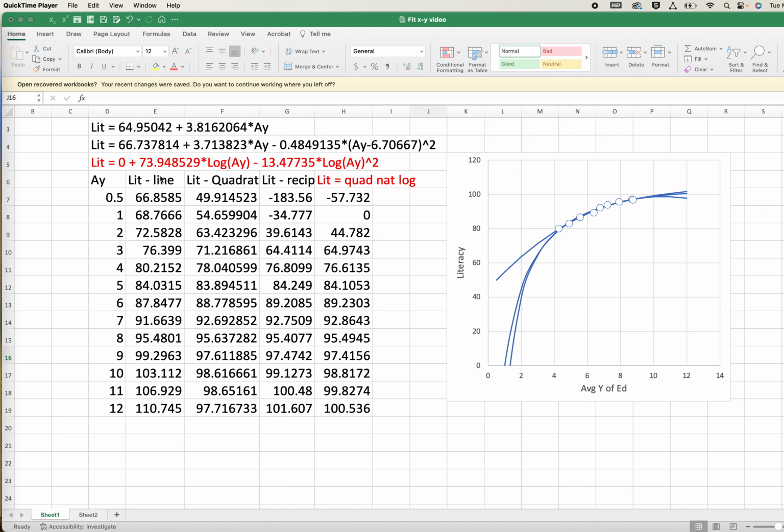In a prior video, we created these three or four models where we were able to predict literacy rates based on the average education. So here LIT is literacy. This literacy dash line is our linear model. We had a quadratic fit, then we had a reciprocal, and then we had a quadratic natural log. You can look at prior videos to see how we created those models, which we plotted over here along with the data we're trying to describe.